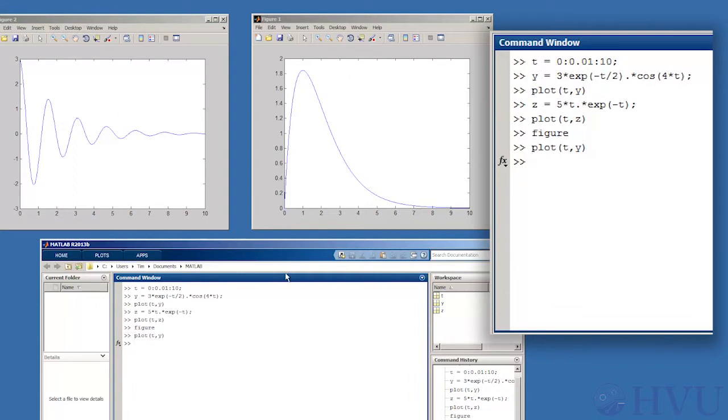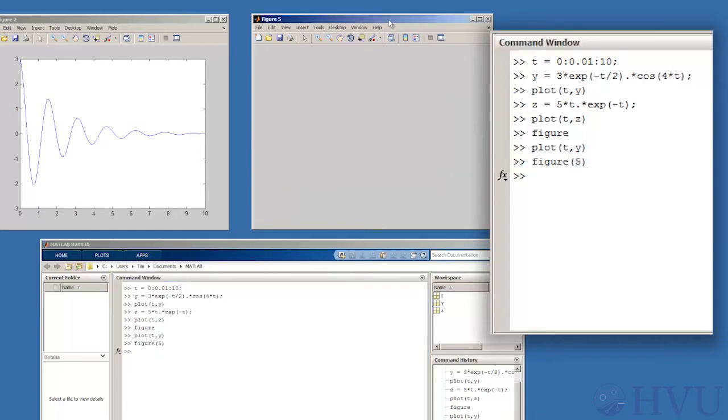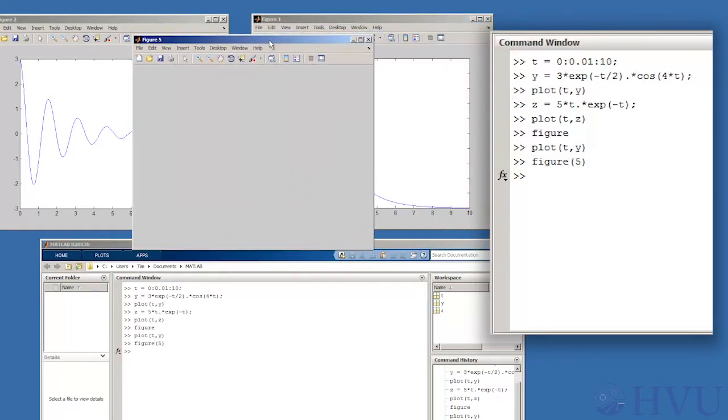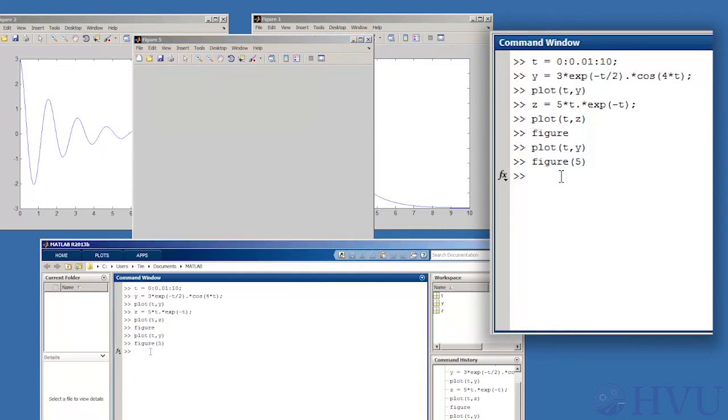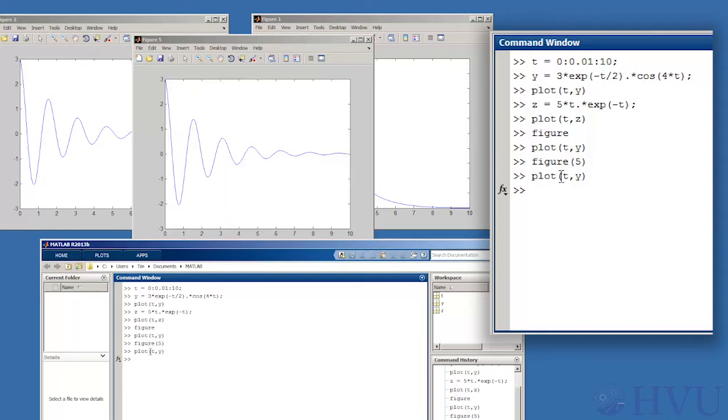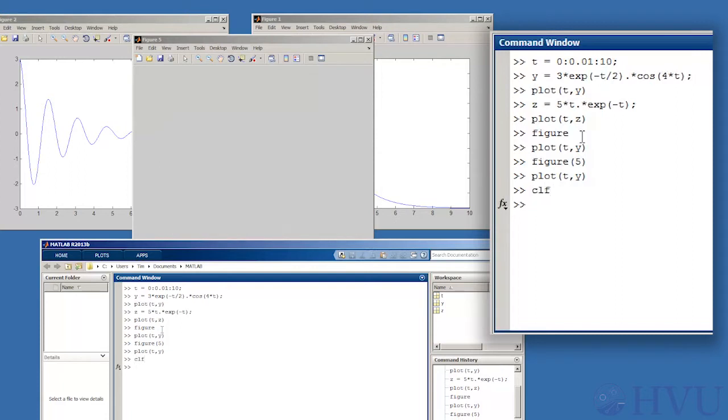I can create a figure with a particular number with the figure command by placing the figure number in parentheses after the figure command. For example, if I type figure of 5, a new figure window is opened named figure 5. This is now the active figure. I'll plot one of our original functions in this figure by typing plot t comma y. The contents of the active figure window can be cleared with the clf command. Figure window number 5 is still there, but it's blank.